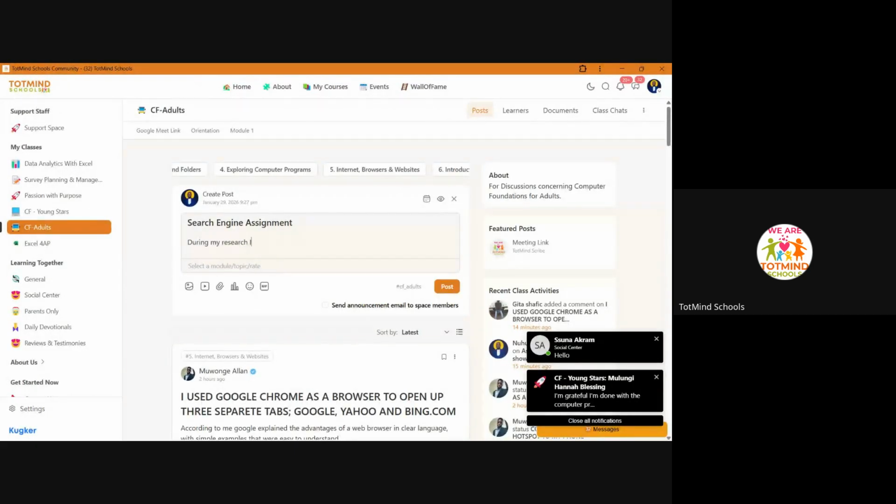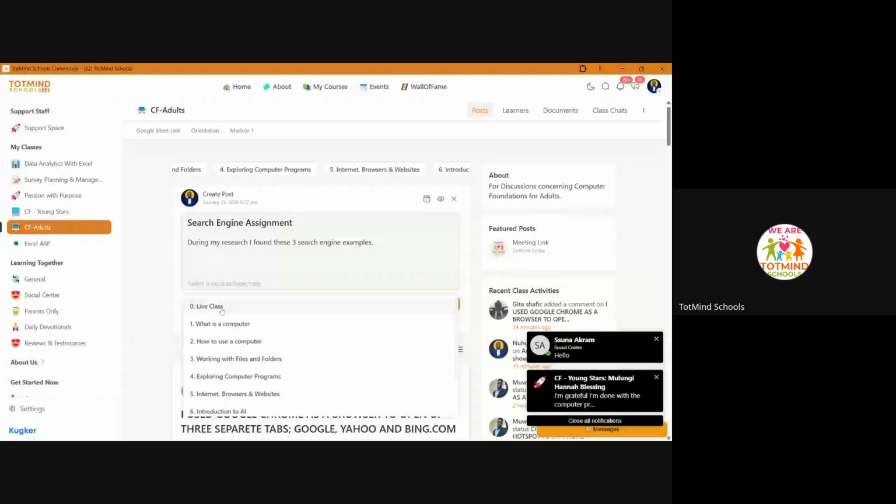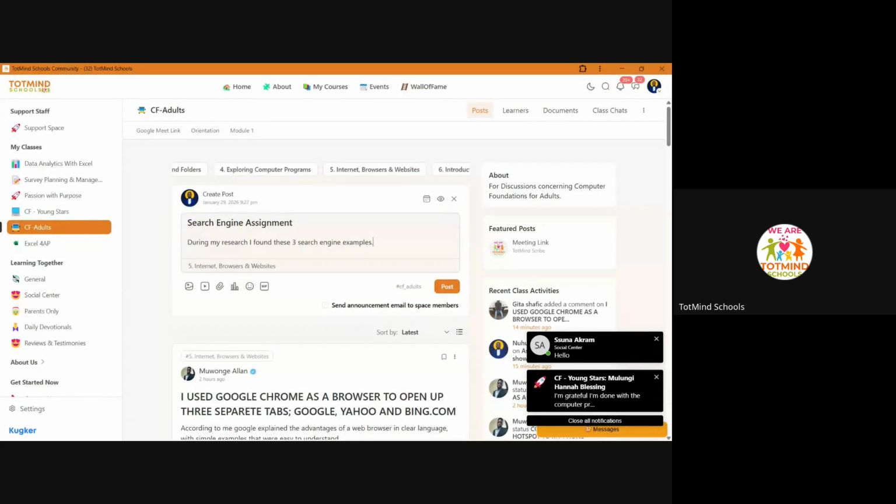During my research, I found these 3 search engine examples. So you go ahead and list them and talk more about them. Then after that, you're going to select a module topic or rate. So you click on this, then you say this assignment is under internet browsers. Then another thing we do at times is you select here, you can attach a picture. Sometimes you attach a screenshot.